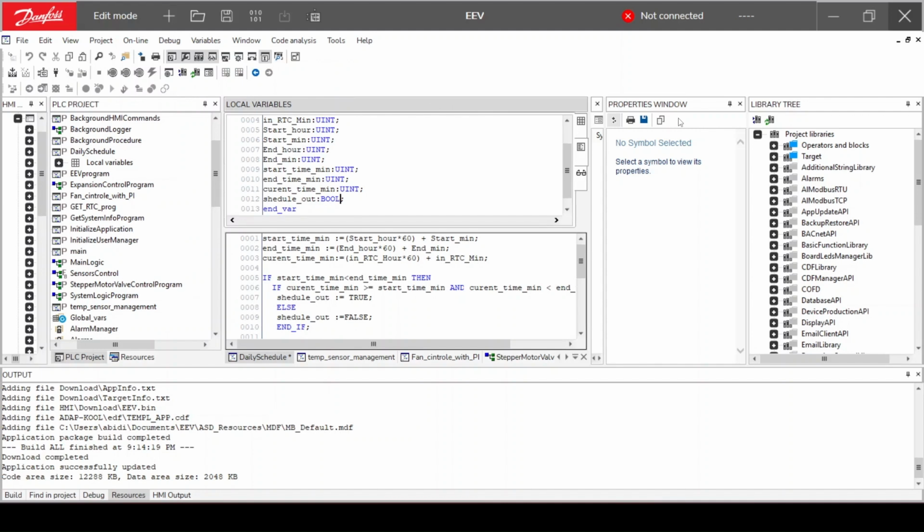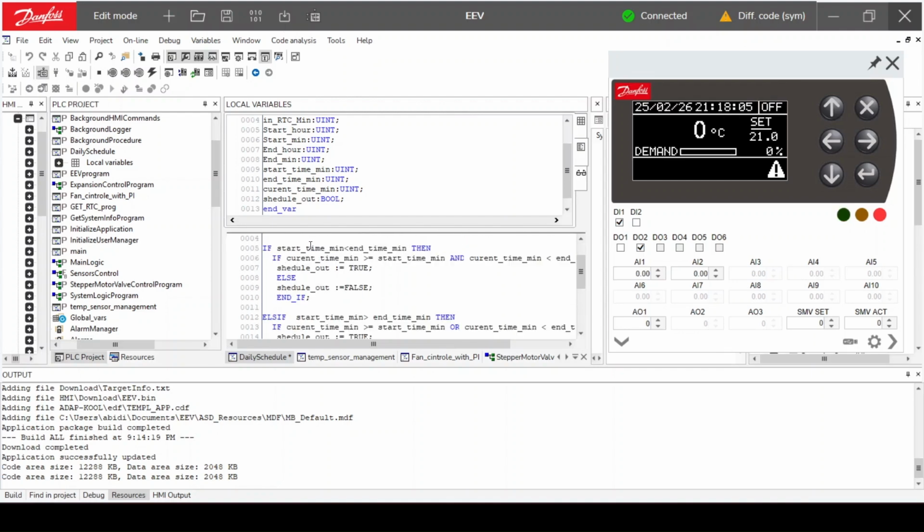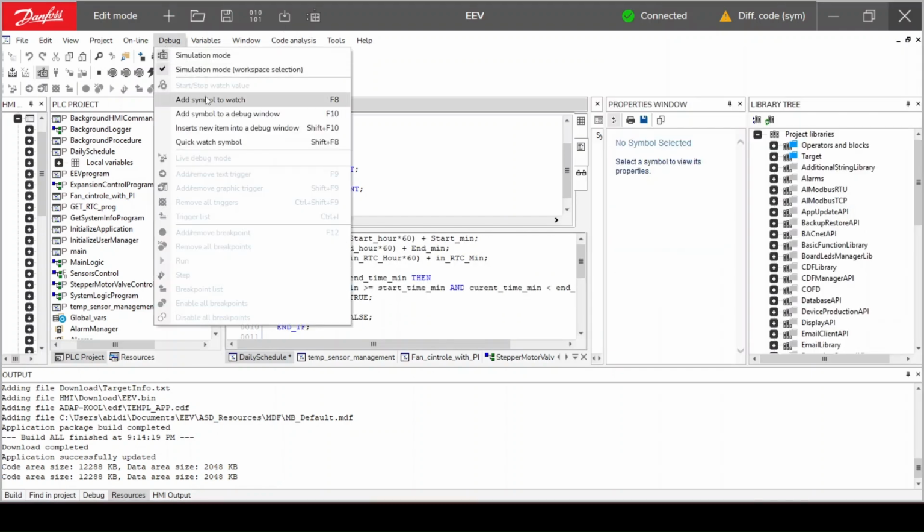We can observe how the values change during execution. By doing this, we clearly see how the control logic responds. This step helps us verify that the program is working correctly.